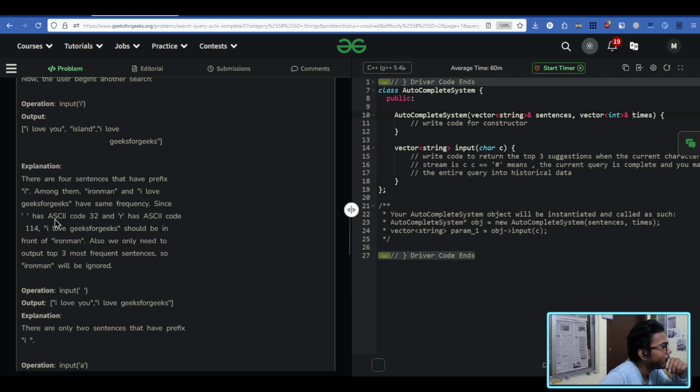Among them, Iron Man and I love Geeks for Geeks have the same frequency. Since the empty space has ASCII code 32, and R has ASCII code 114, I love Geeks for Geeks should be in front of Iron Man. So a lower ASCII value has more priority here.